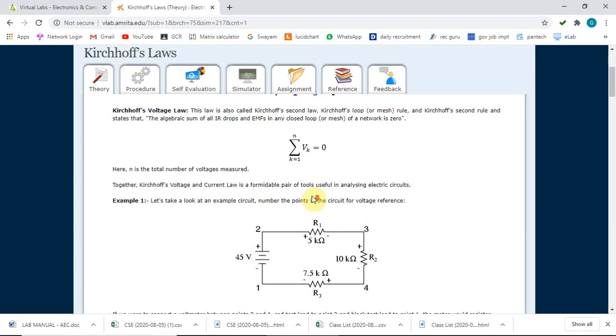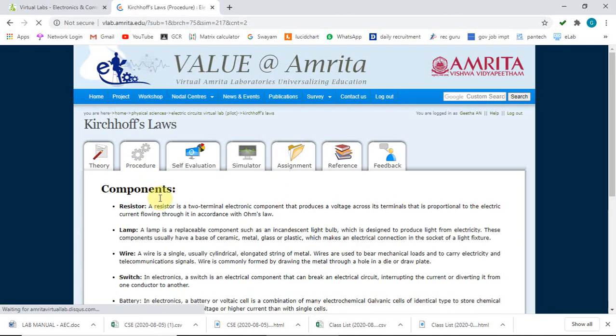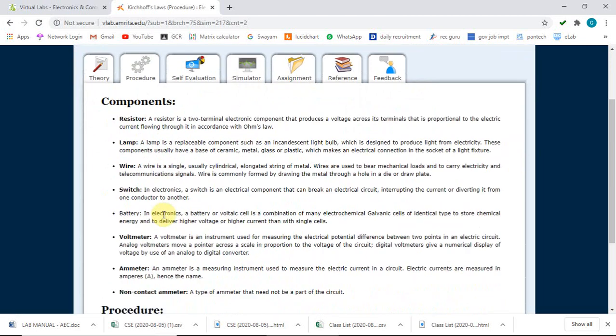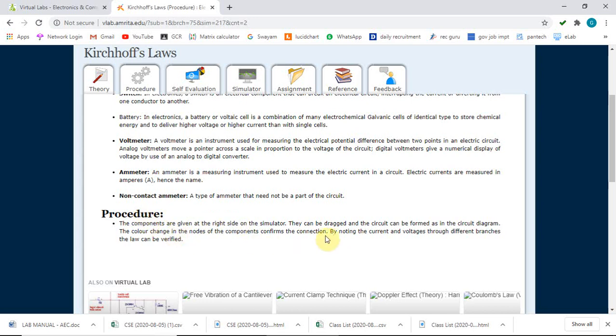Right? And coming to the Kirchhoff's voltage law, Kirchhoff's voltage law states that the algebraic sum of all the drops, voltage drops, that is IR drops, the voltage sources or in other words EMFs in any closed loop will be always equal to 0. After theory, the next page is your procedure. If you click procedure, there what are the components required and what is the procedure, how to perform the experiment, it has been clearly given.